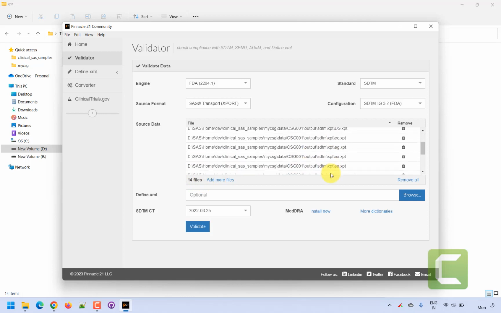Now if we have already created a Define.xml, we can validate our XPT files along with Define.xml, but I have not created a Define.xml for these datasets, so I'll leave it blank. It says optional, if you see. And then again, there are different versions of control terminology that we can select from. Let's assume that we have created our datasets based on this 25th March 2022 SDTM CT, and then select it.